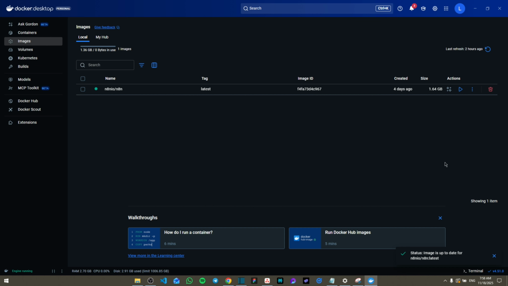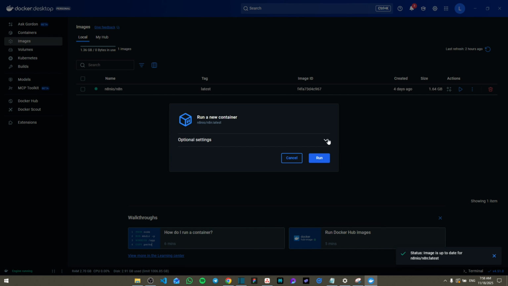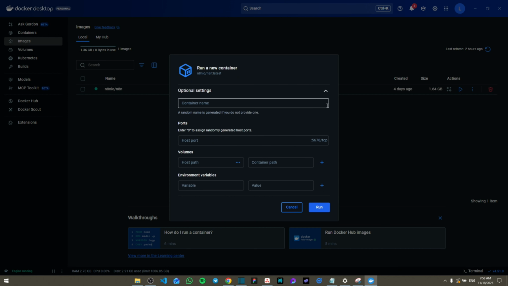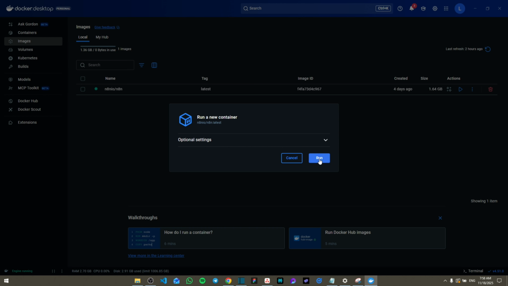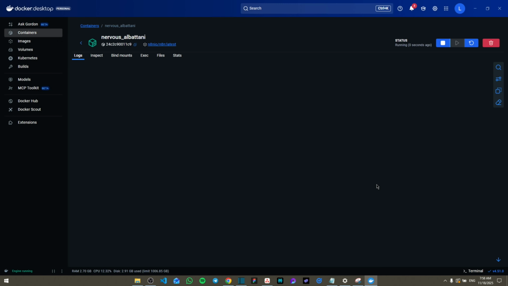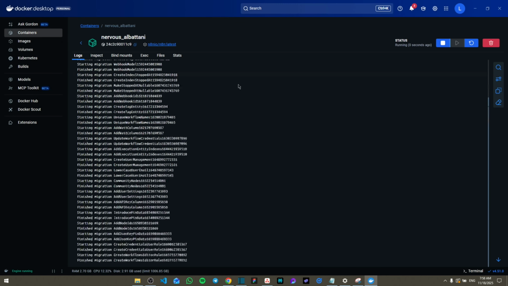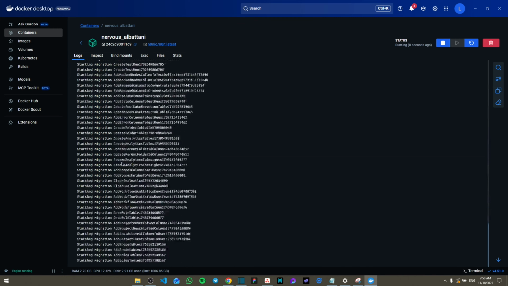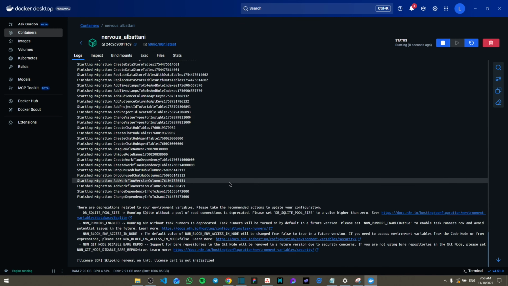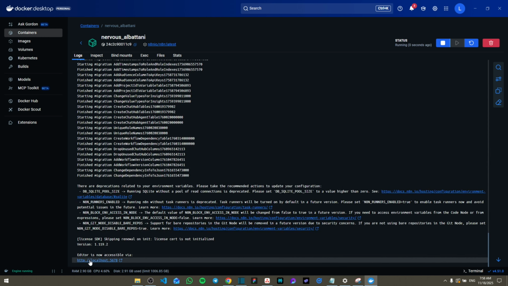And then from here, once it's done, you're going to click on the run action. Now from here, optional settings, you can set any optional settings, but if you stick to the default, that works great. Click on run. And once you click on run, it's going to showcase all the running migrations. So it's going to start the migration for all the files. And then from here, it's going to show you the local host.